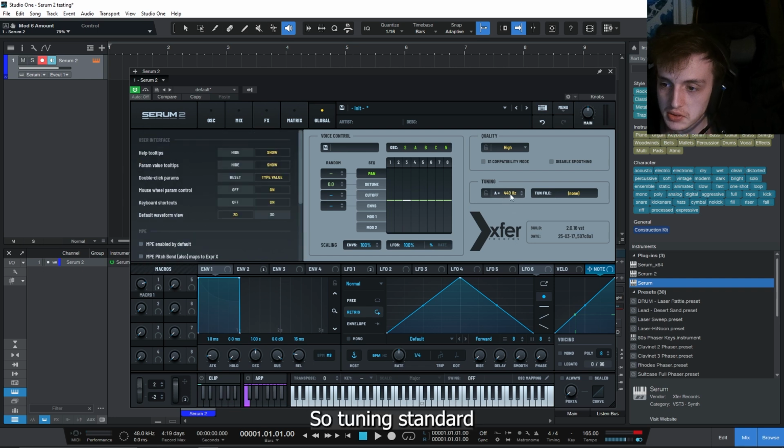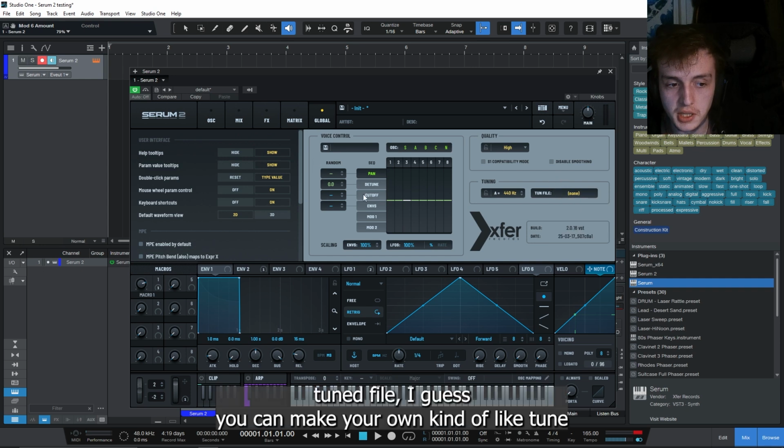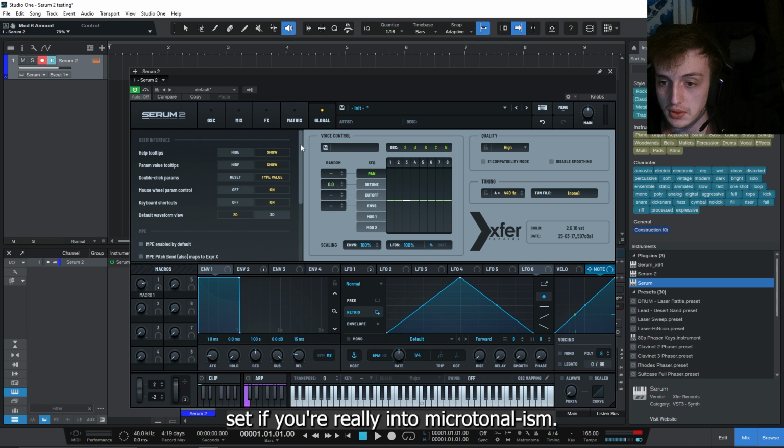Okay, so tuning standard. Tune file. I guess you could make your own tune set if you're really into microtonalism.